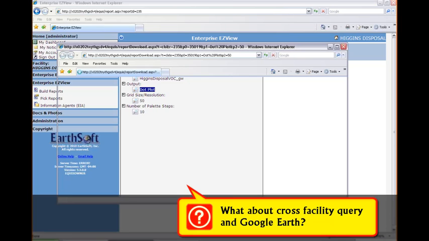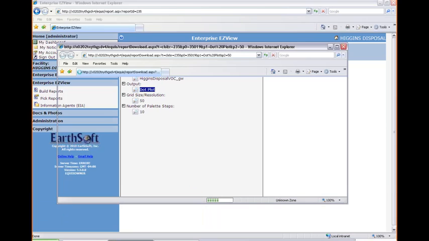But due to the limitations on how much data you can put into Google Earth, that may or may not work. So you may have to limit it to like a quarter's worth of data or something like that. Again, that depends on how many facilities you have selected, how many sample rounds, how many analytes you're going to look at and whatnot.